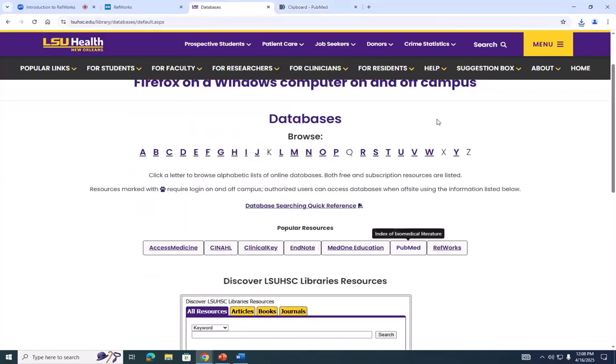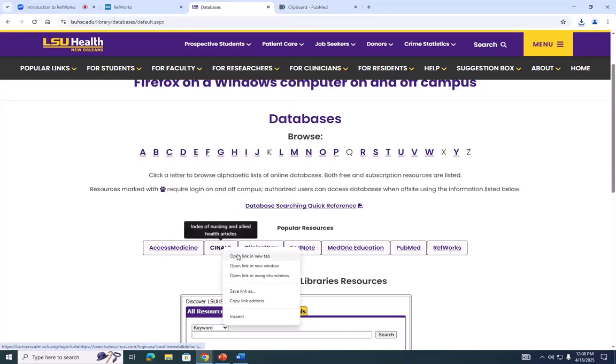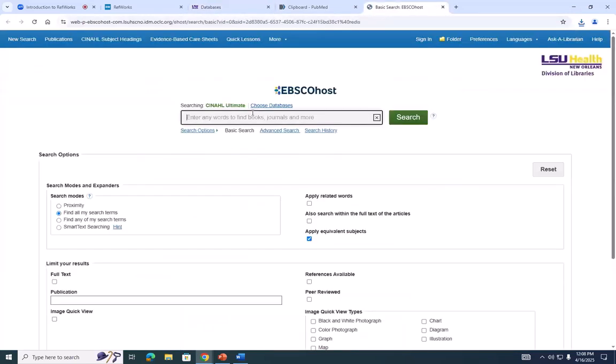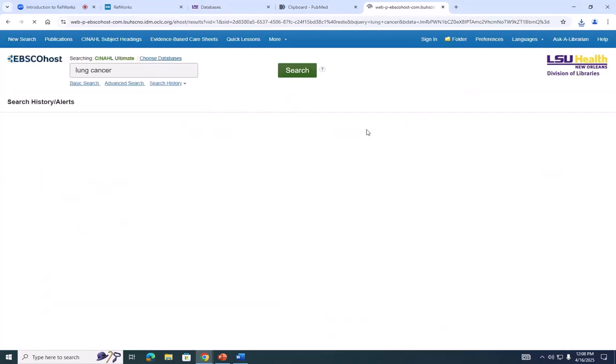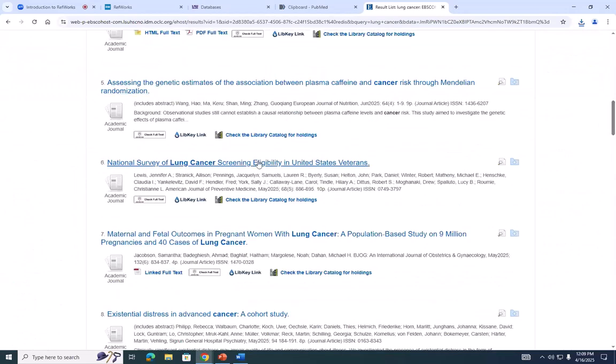And now doing the same process in CINAHL, we have it down here. Great, finding an article we want.